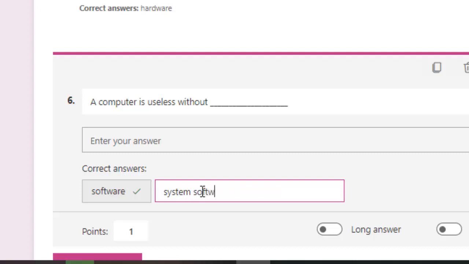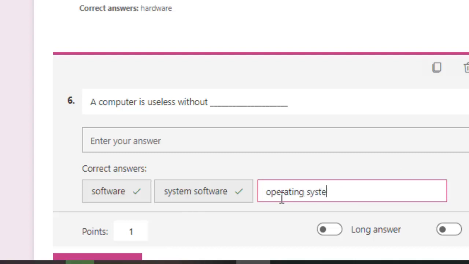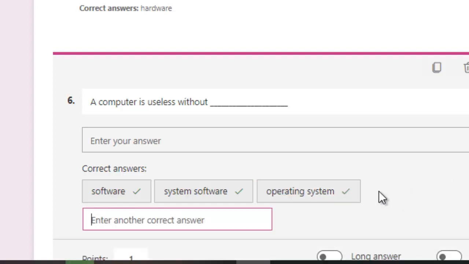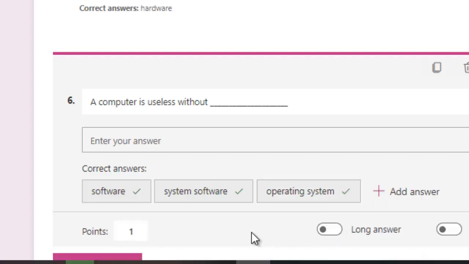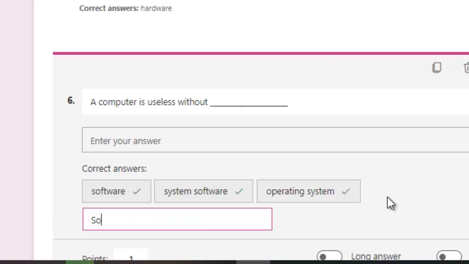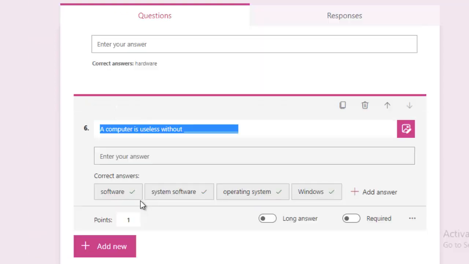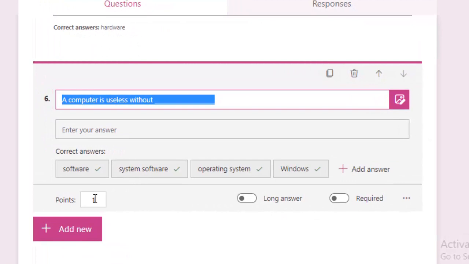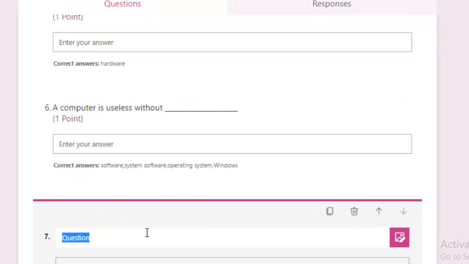System software. Yes, we can say it is operating system. Add another answer: system software, or software. We can say it carries 1 mark as well. So next question, click on new, text.